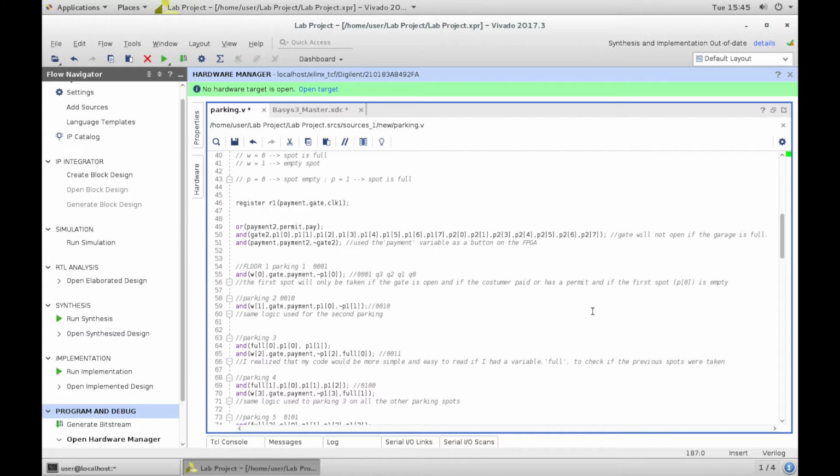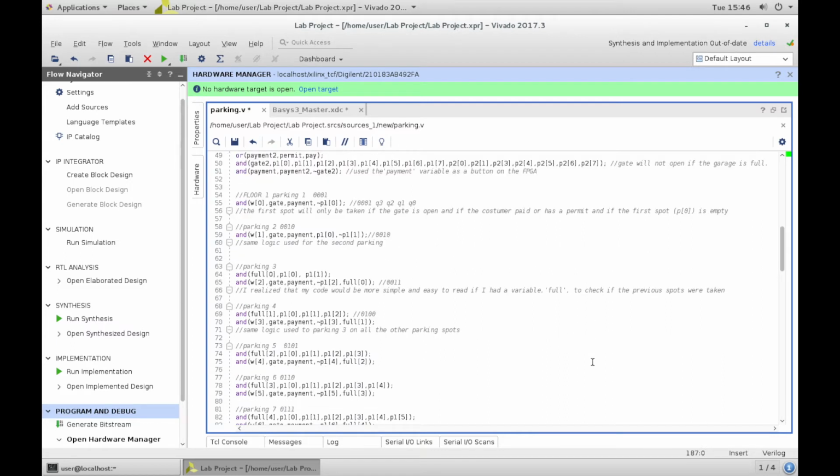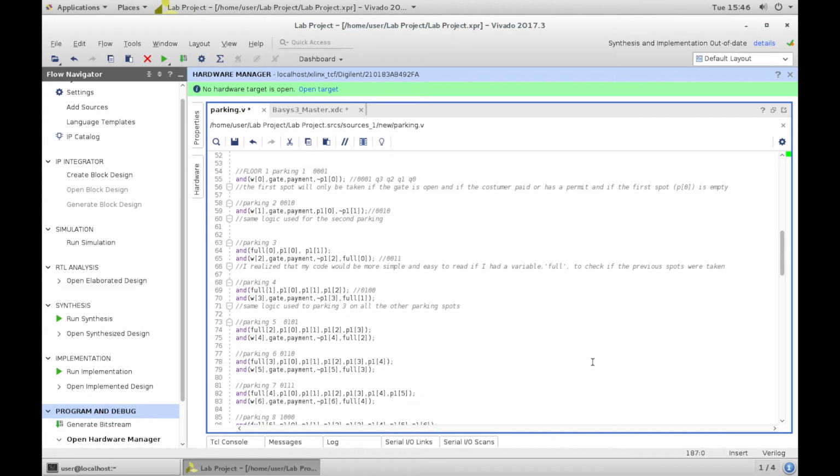And as I said at the beginning of the video, the variables W and W2 were used to check if the spot could be taken. So for the floor 1 parking 1, on line 55 for example, the parking spot P10, or the first spot, will only be taken if the gate is open, if there's a payment, which means that there's a pay or permit, and if the first parking spot is open.